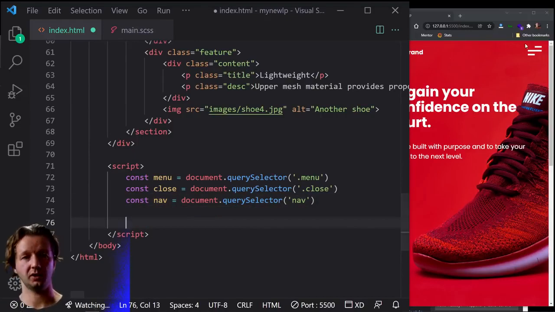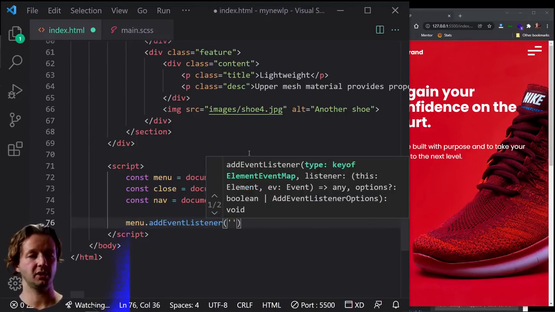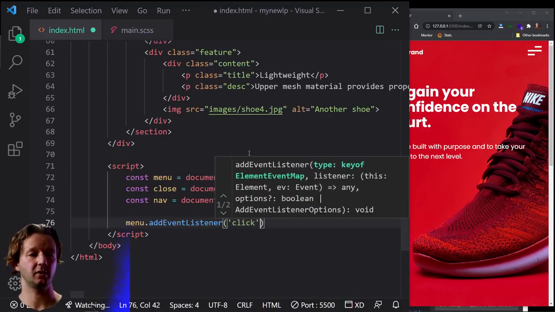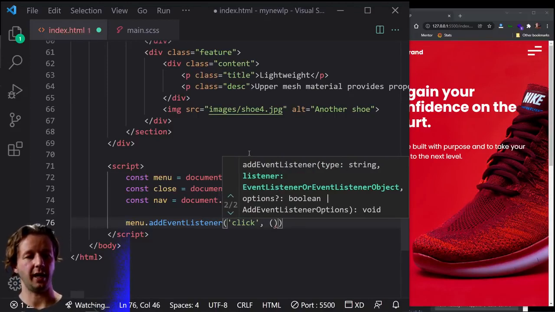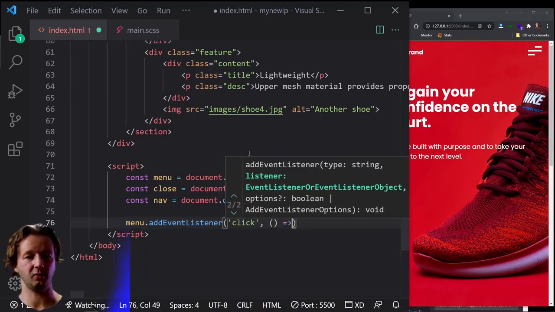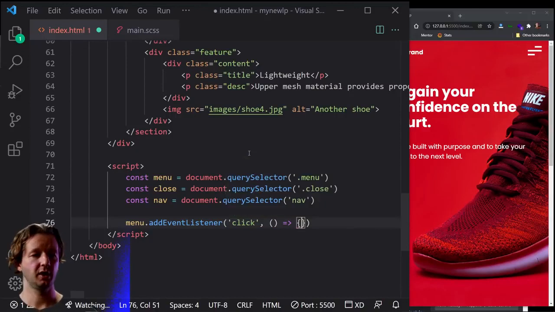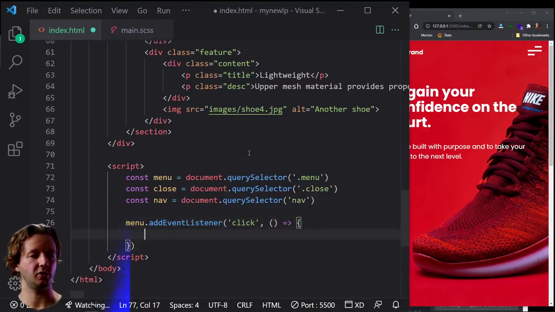So first thing, when somebody clicks this, which is our menu, we say menu.addEventListener. There's a bunch of different types of events that can occur. One of them is click. So we open up parentheses and quotes, and the first parameter is click. Then we put a comma which separates your parameters. And we're going to put an empty argument here. We're not going to pass anything in, and we put in what's called an arrow function, and then we open that up into the squiggly brackets there.